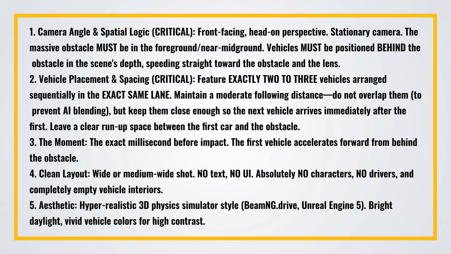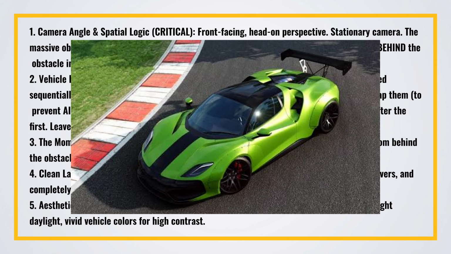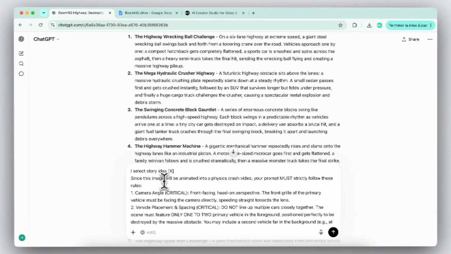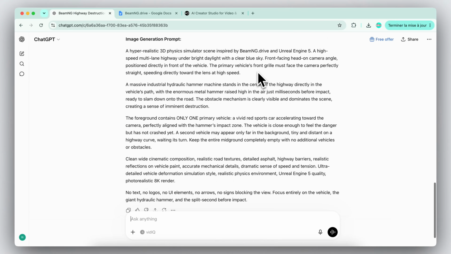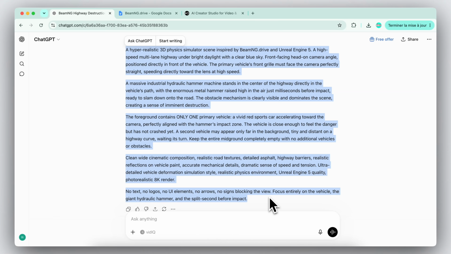We force intensely vivid vehicle colors and bright daylight, which is crucial to perfectly recreating that hyper-realistic, high-impact look of BeamNG and Unreal Engine 5. After feeding these instructions to the AI, you will get a set of highly detailed image prompts. Go ahead and copy them.